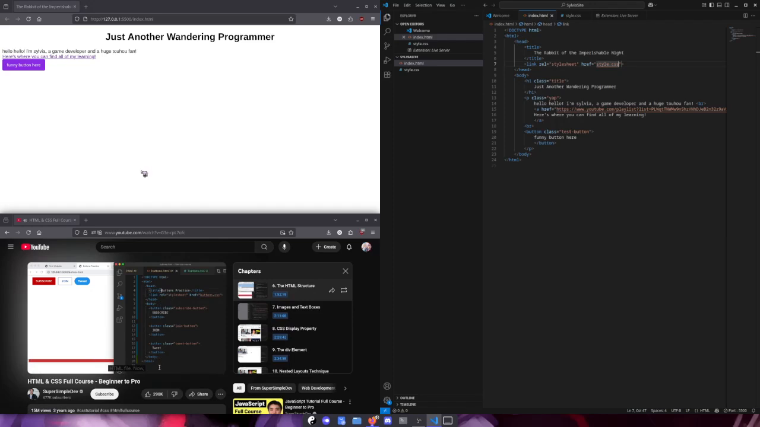Now the big benefit of this is that each file contains less code, and each file contains one type of code. So in this file, we only have HTML code, and in this file, we only have CSS code. So it makes the files smaller and more focused, and that's going to help us develop easier.